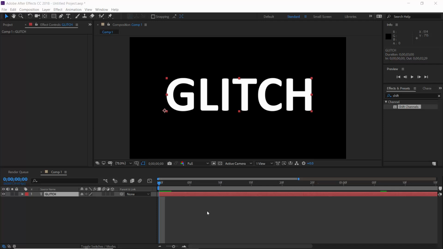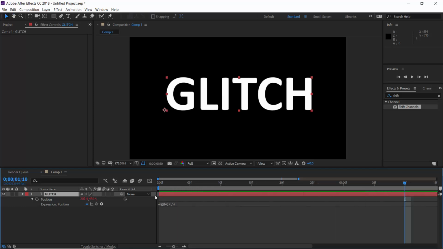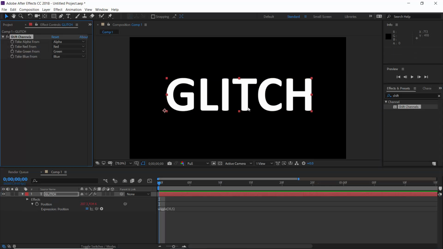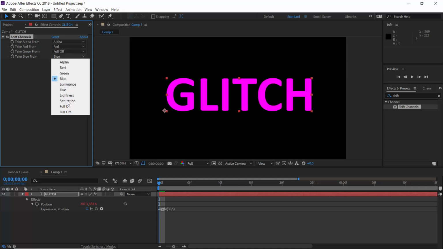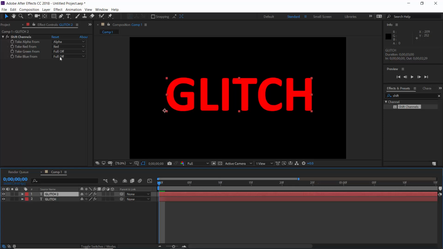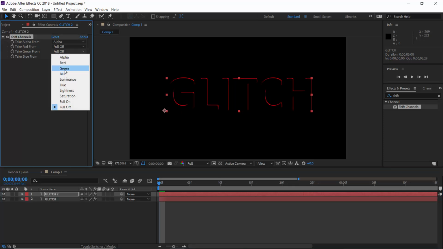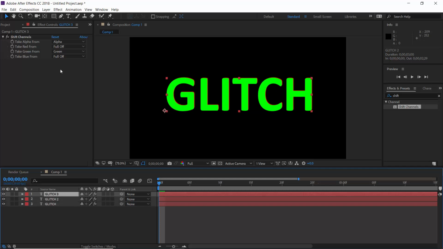Number 12, Shift Channels. This one is an excellent effect to create digital animations by separating RGB channels from different layers. As you can see, I have applied a wiggle expression on the position parameter, so it's just shaking. Now apply shift channels on it, and for this one, remove green and blue colors by setting them to full off. Now duplicate this layer 2 more times and set them to green and blue channels respectively.